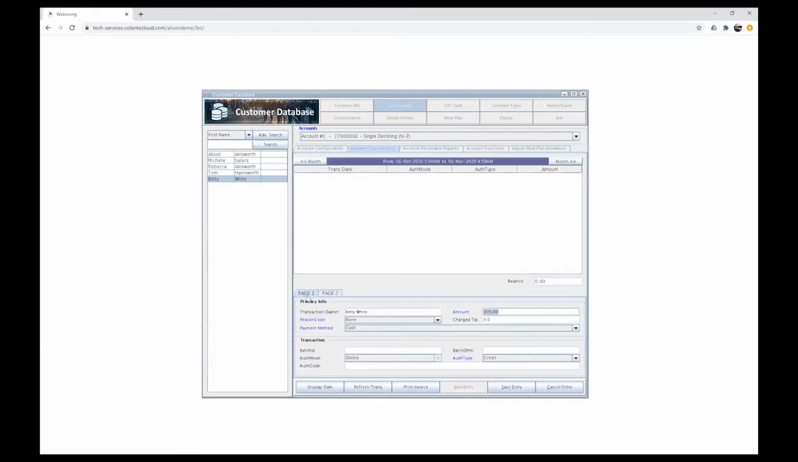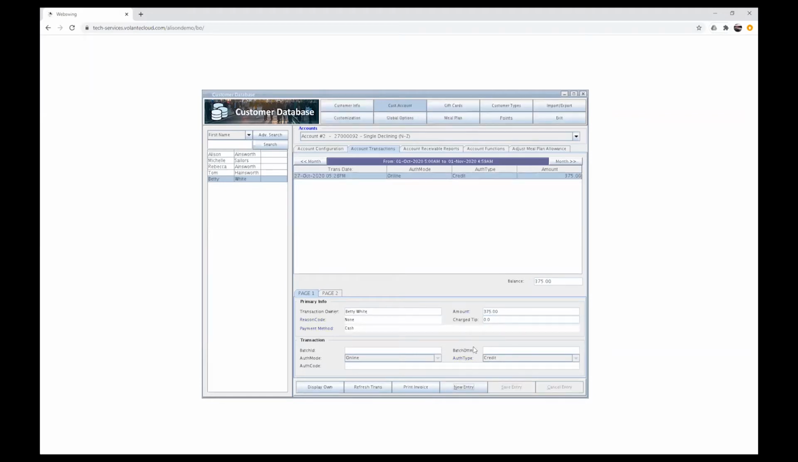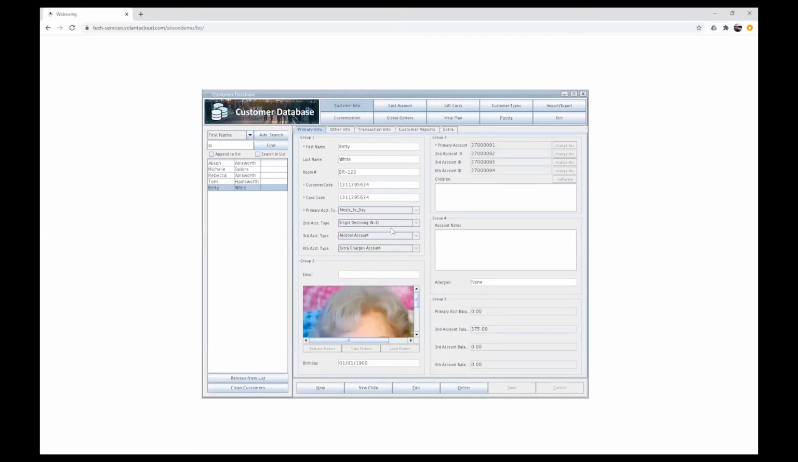I'll return to page 1, confirm my amount, make sure I'm doing a credit, and now I'll go ahead and save my entry. As we can see, the balance has now updated to $375 for this customer. And if I go back to the Customer Info tab, we can see that an account balance of $375 has now been added into the second account type.